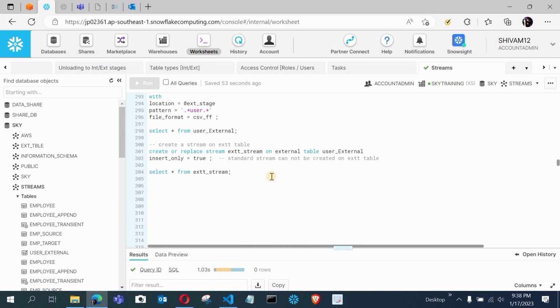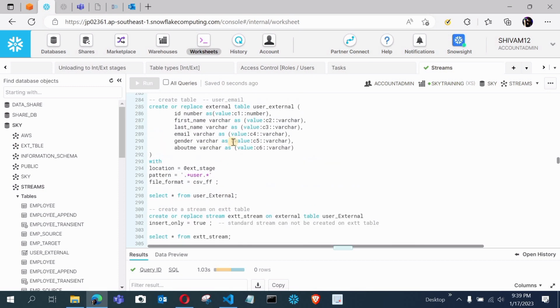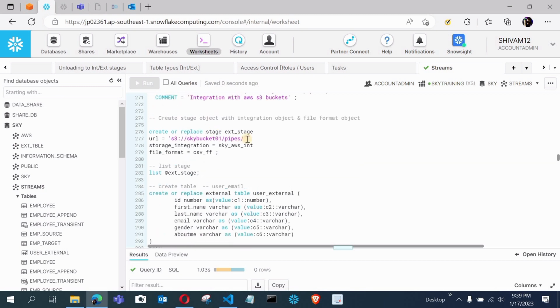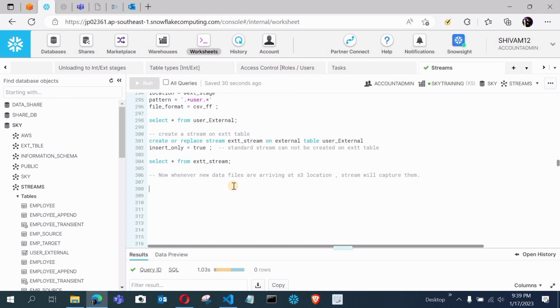Earlier we created lots of streams and did insertion and updation, because we were working with permanent, transient, and temporary tables, but here we have the external table. So now the stream is created on the external table. Whenever you upload any file into your S3 location, it will store that this file has been loaded and show you that. So this is basically the work of the external stream.